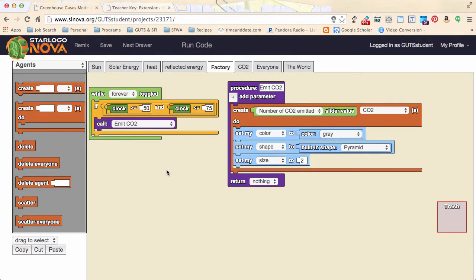Here's the code for the factory. This is the only bit of code that's been changed here. Instead of having a when factory run is pushed code block, we have a while forever toggled code block. And within it, there is a conditional statement with a logic block to control for how long emitting CO2 will be called. So when the clock is greater than or equal to 50 and the clock is less than or equal to 75, then call the procedure emit CO2.